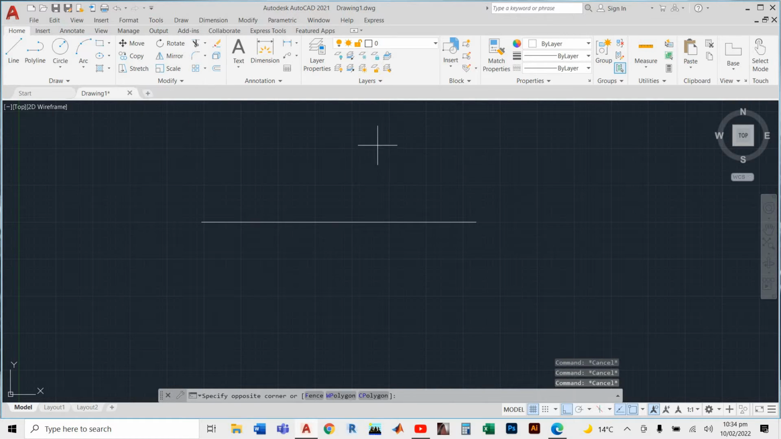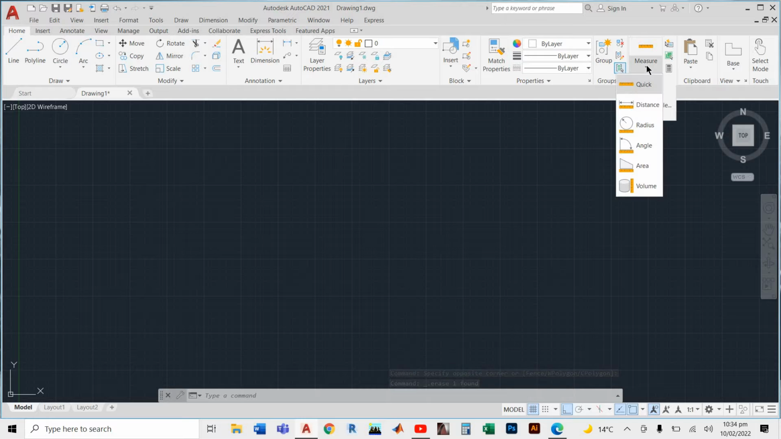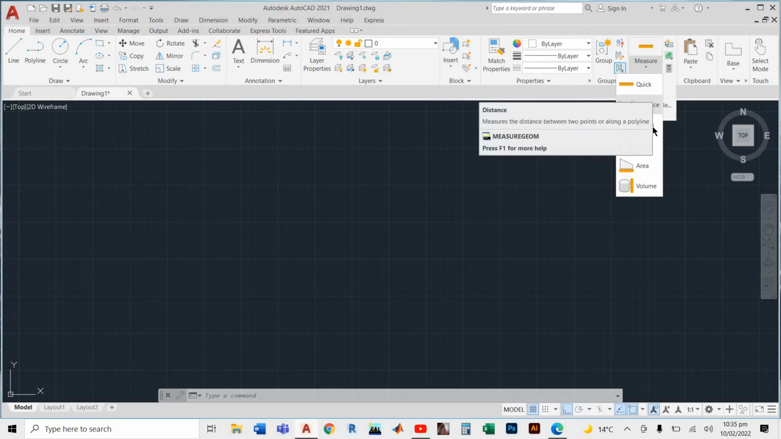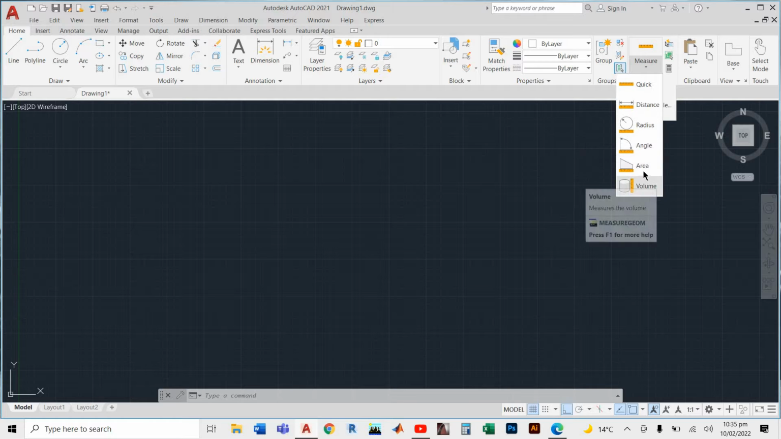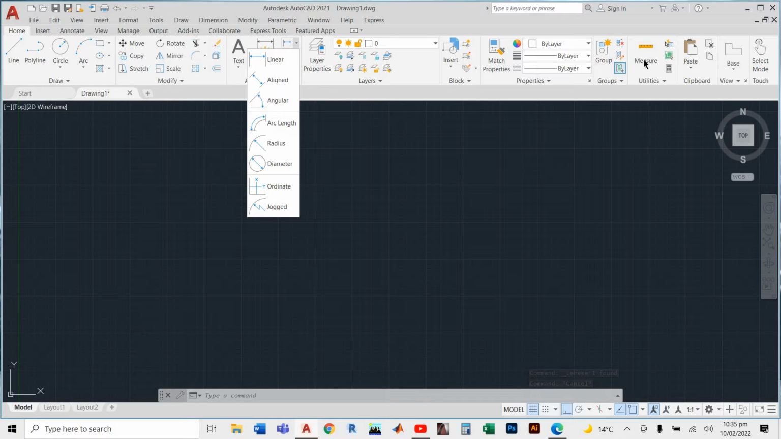It's all about our previous session, but in this episode I want to give information about the utilities commands and measure: how we can find the quick scale, how we can find distance, radius, angle, area of the object, and volume, which works in 3D. But what is the difference between this measure and this dimension? Also we have dimension, so why do we study this?